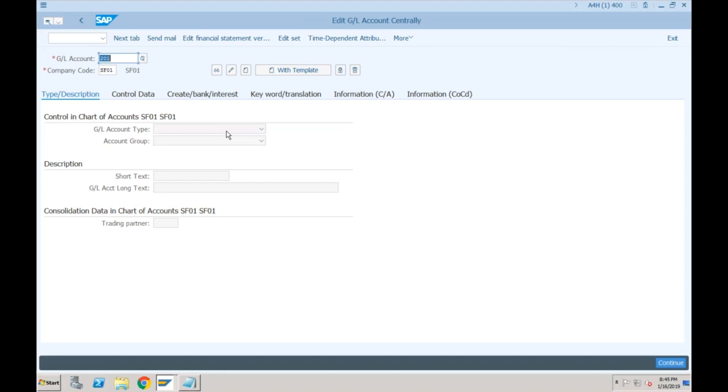When you create a GL account, the first thing the system will ask you is the account type. There are 4 different account types: one for balance sheet, one for secondary cost, and 2 for profit and loss. First one with cost element, second one without cost element. Okay, and based on what you are selecting here, the system will behave.